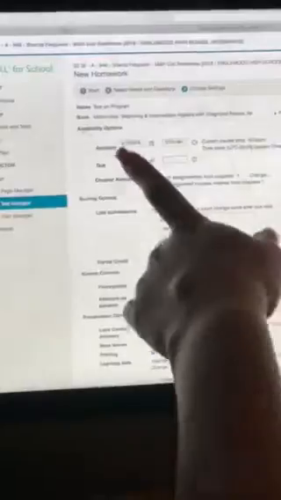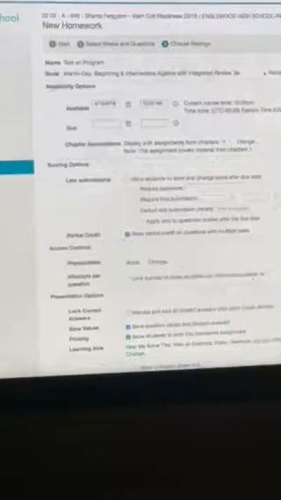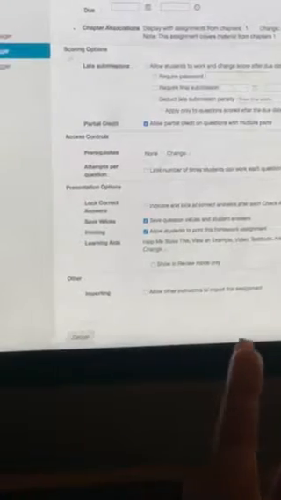Once you click next, it'll tell you can choose the time that is available, when you want it due by, if you want to set a due date, if you want to add a password, which means the students need permission from you to actually get into the assignment. If you allow partial credit for the question, you can highlight that. I usually do that. And then down here, the presentation options, you can choose how you want it to look. And once you do that, you come over here and you click save and assign.